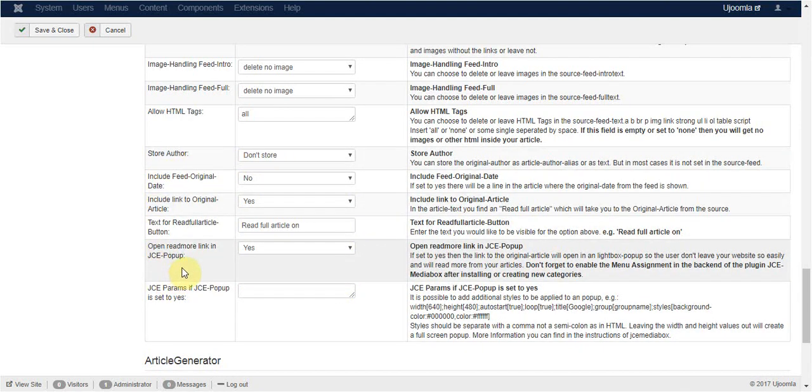Okay. One of the other good things, which we'll see in a minute, is that the full article, the original full article, is displayed in a pop-up. Okay. So your visitor will actually stay on your website rather than being taken to another person's website. All right. So that's good. We'll see that in action in a minute.